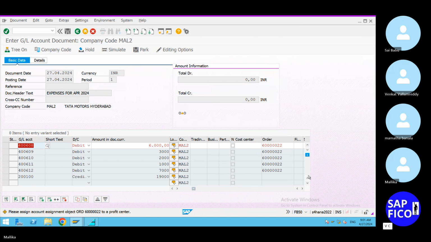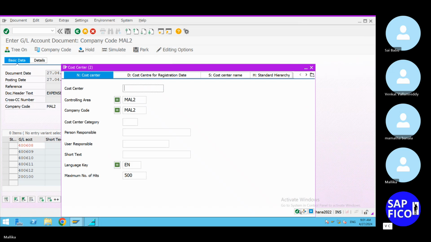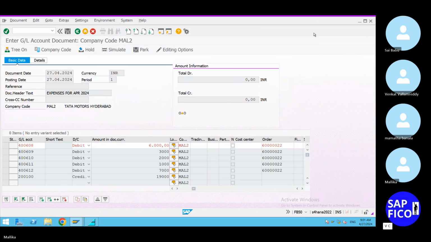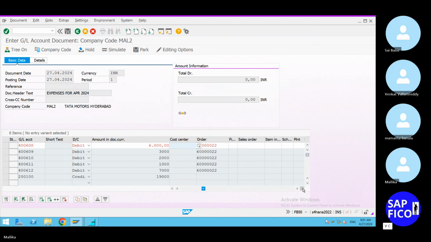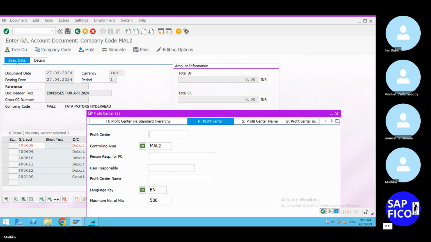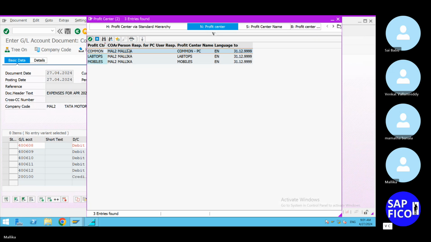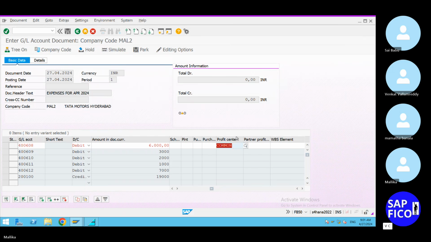If we are having anything, please assign account assignment object for the profit center. Yes, try to assign the profit center. This is cost center. Don't assign cost center. Right to the right side. It is asking for the profit center. So what is the profit center that we have? Assign the profit center here. Take out the common profit center. Click on the enter.